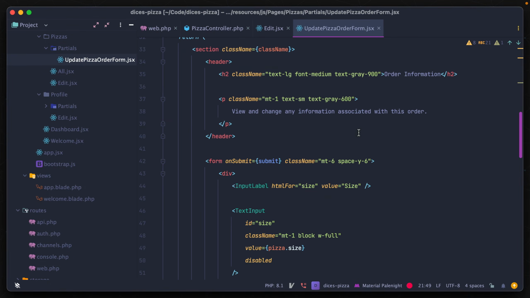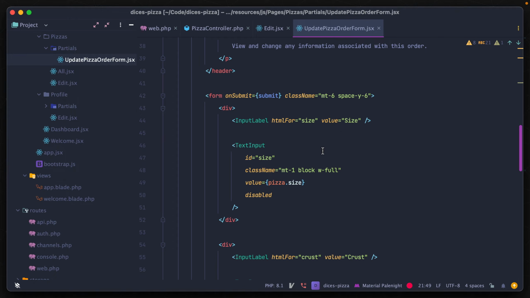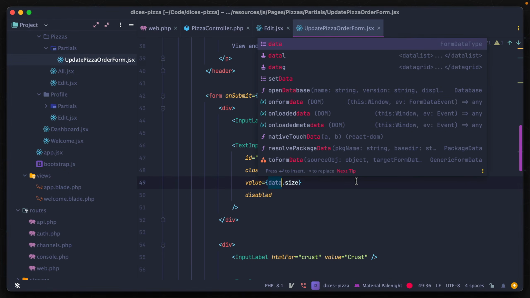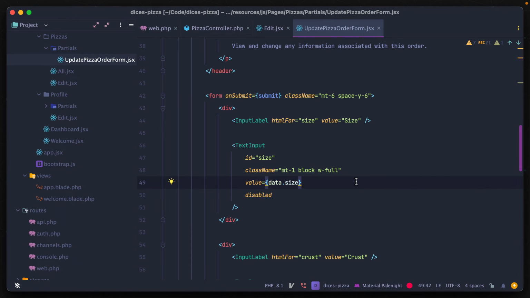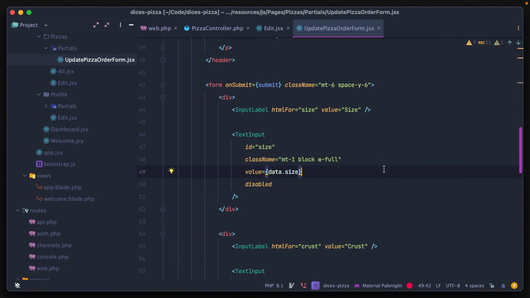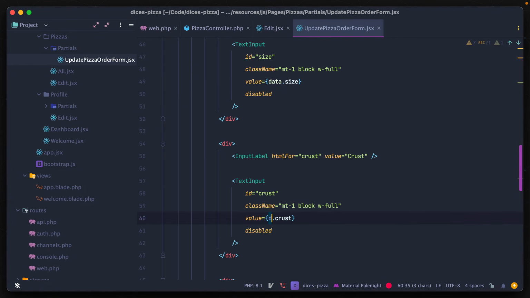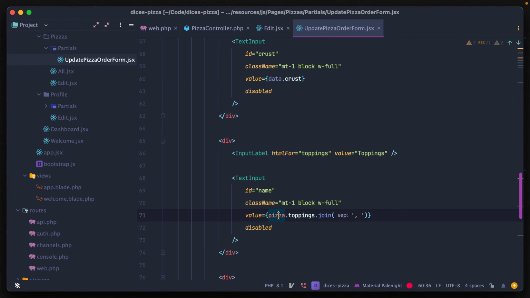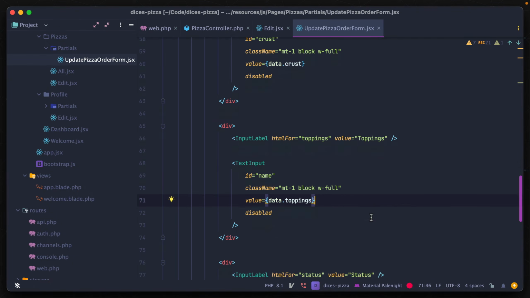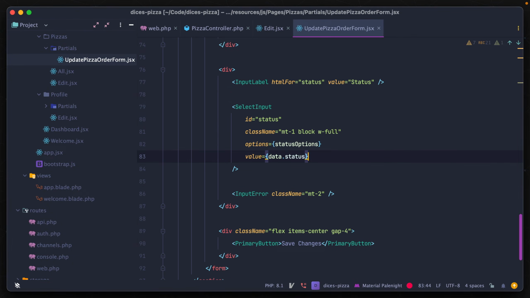So let's go ahead and continue downward. For each of the different inputs, instead of calling the pizza size attribute, we're going to call the data.size attribute. That way we're using the dynamic data from that useForm method from Inertia in each of our inputs. So again, data.crust, data.toppings, and we don't need this join method because that was being used in our initial data set above, and data.status.